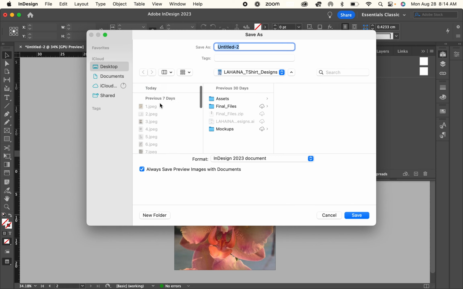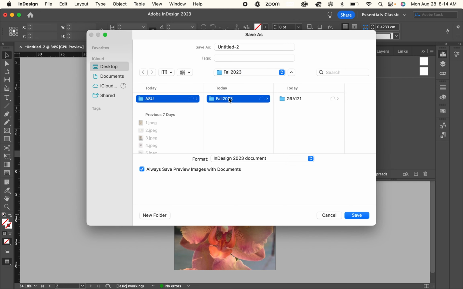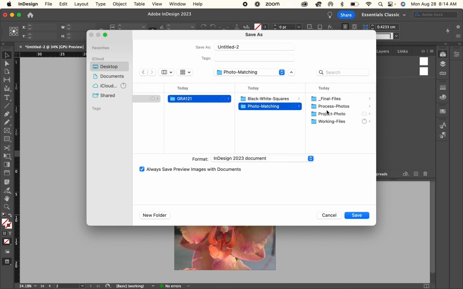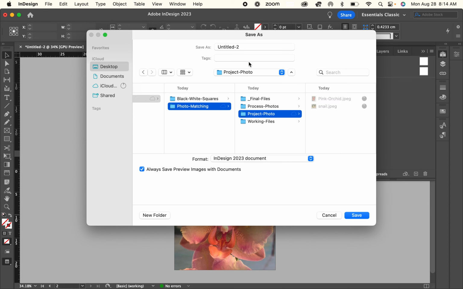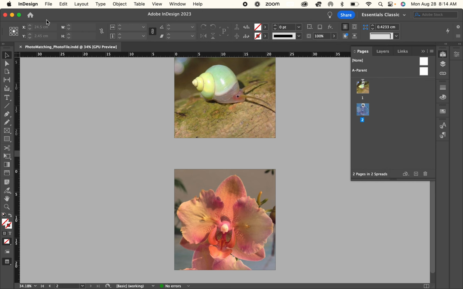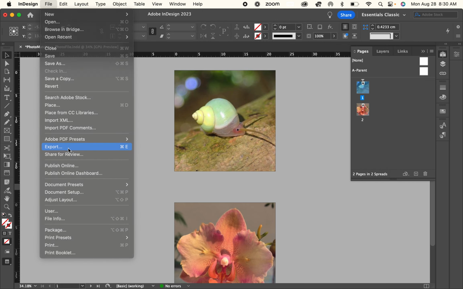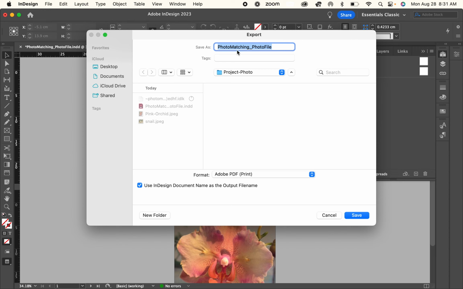Then go ahead and save the file within the folder for this project. And this will help when you go to export as PDF as well, because it'll automatically save the PDF and the file to this folder each time. So name it whatever you want. I recommend photo matching project photo file. And then go ahead and hit save. That way you still have this InDesign file if you want to go back and change your photo later. Let's say when you print, it turns out to be low resolution.